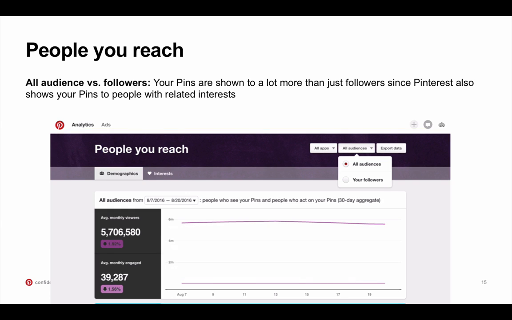To clarify, all audiences includes both follower activity as well as people that Pinterest shows your content to because we know what they're interested in. So when businesses write in and let my team know that they don't have a lot of followers and they're concerned, I always point them to this page because you're reaching far more people than just your followers.